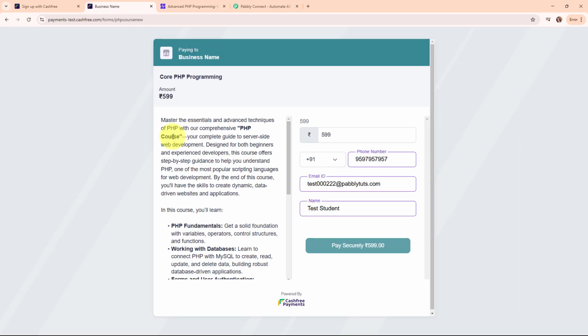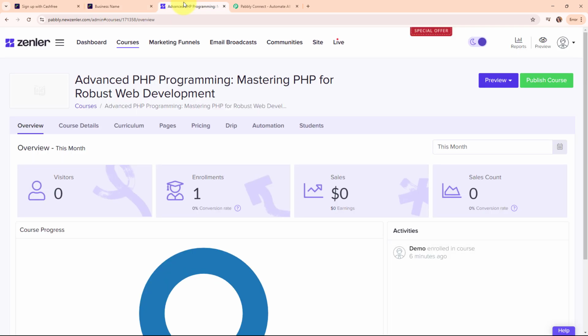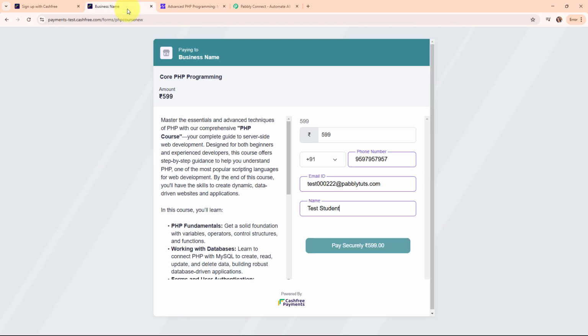So here on my screen you can see my Cashfree payment page, and my objective is that as soon as I make a payment over here, or as soon as I receive a payment through this payment page, then automatically using the information a new user should be enrolled in my Zenler course. So here we are going to test this automation.